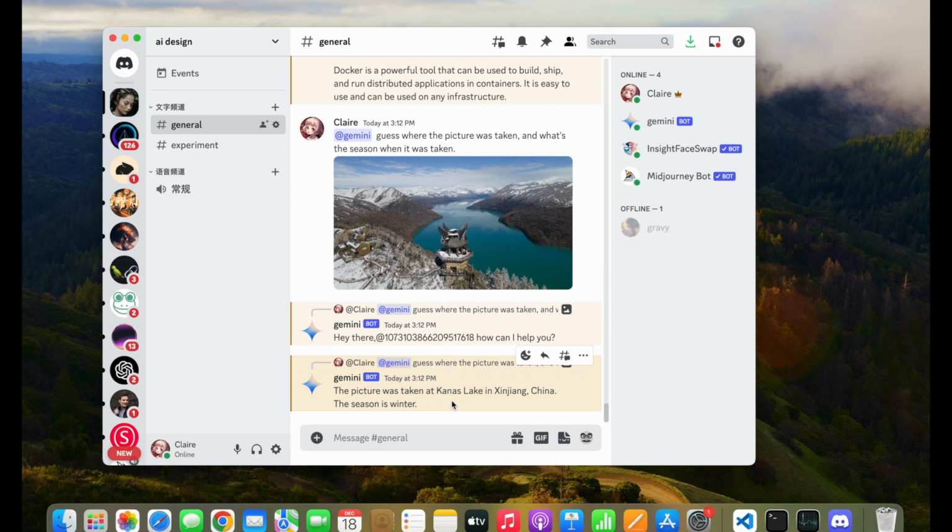One more thing to add here is that the Gemini Vision model can only process images below 4 megabytes. So please ensure that the size of the image you upload is within 4 megabytes. Otherwise, Gemini cannot process it and will report an error.